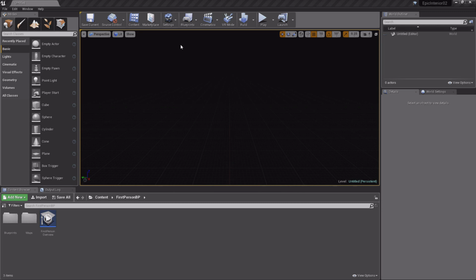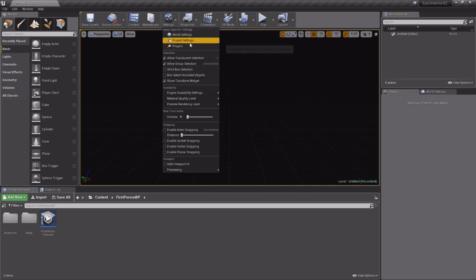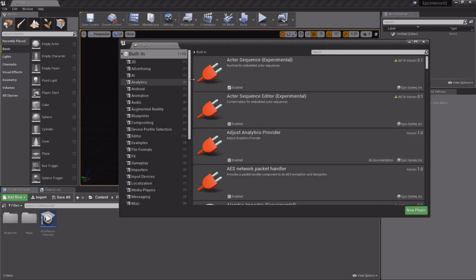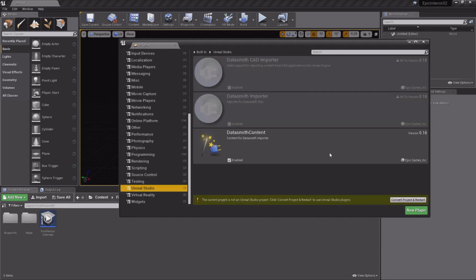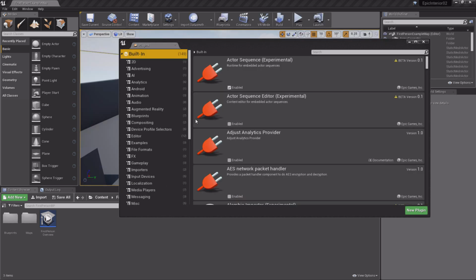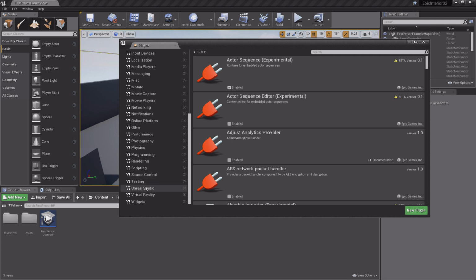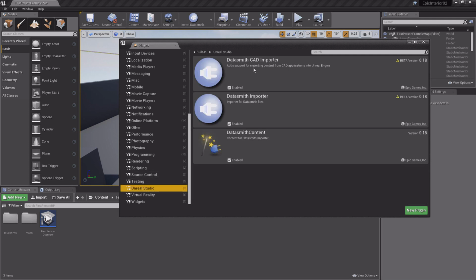So we'll go to Settings, and then under here, we'll choose Plugins. Just scroll down until you find Unreal Studio. And on the bottom here, we want to hit this button that says Convert Project and Restart. So now that the project is converted, if we go back down to Unreal Studio, we can see that all of the plugins are enabled for importing our assets.